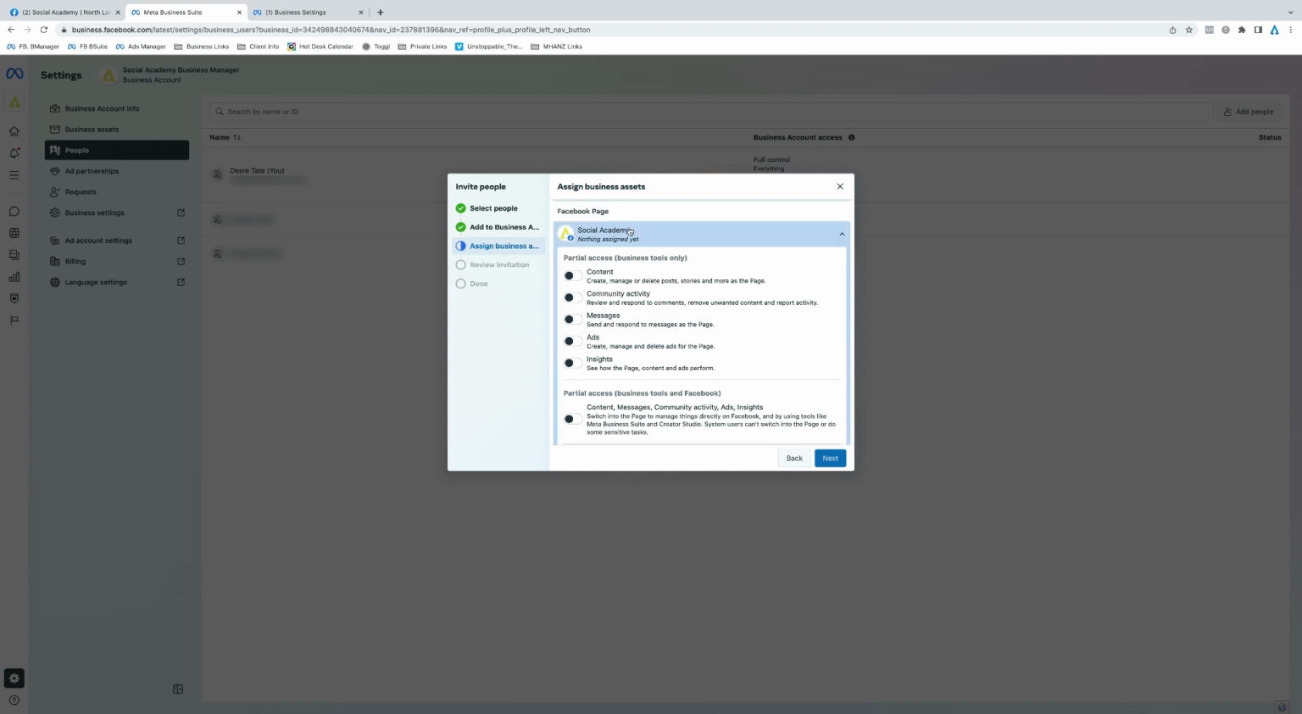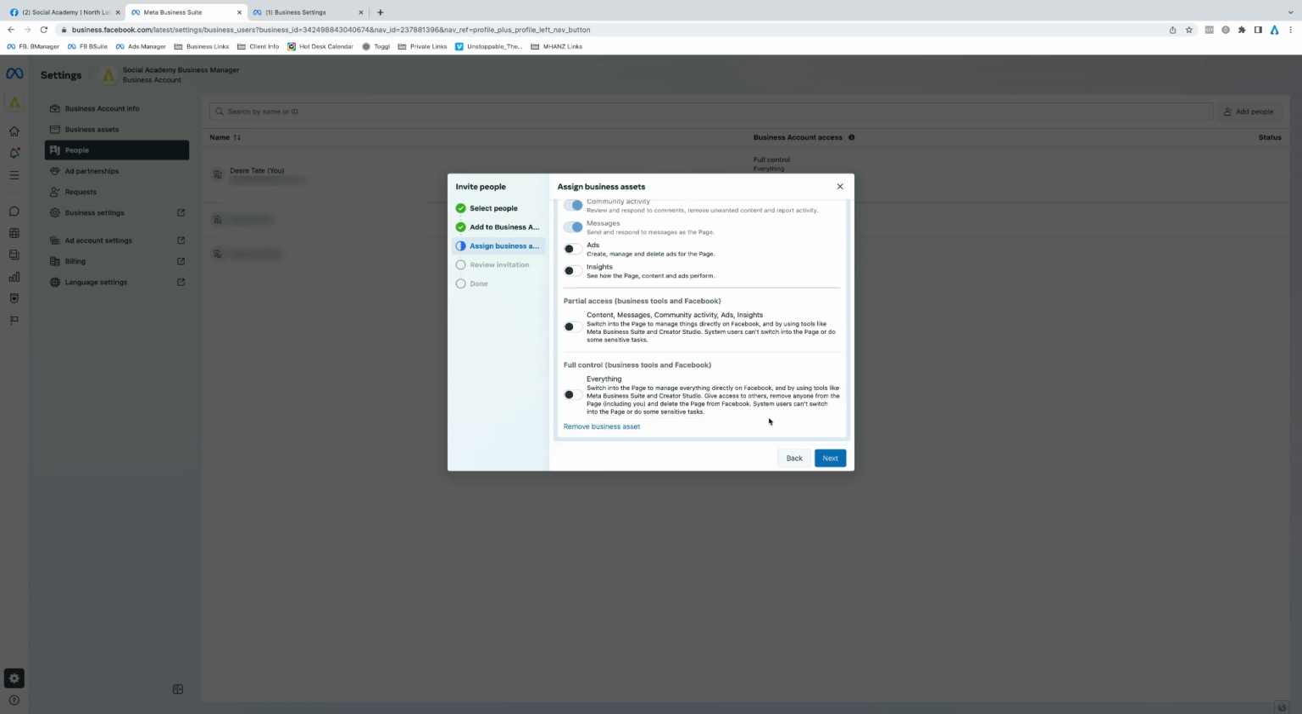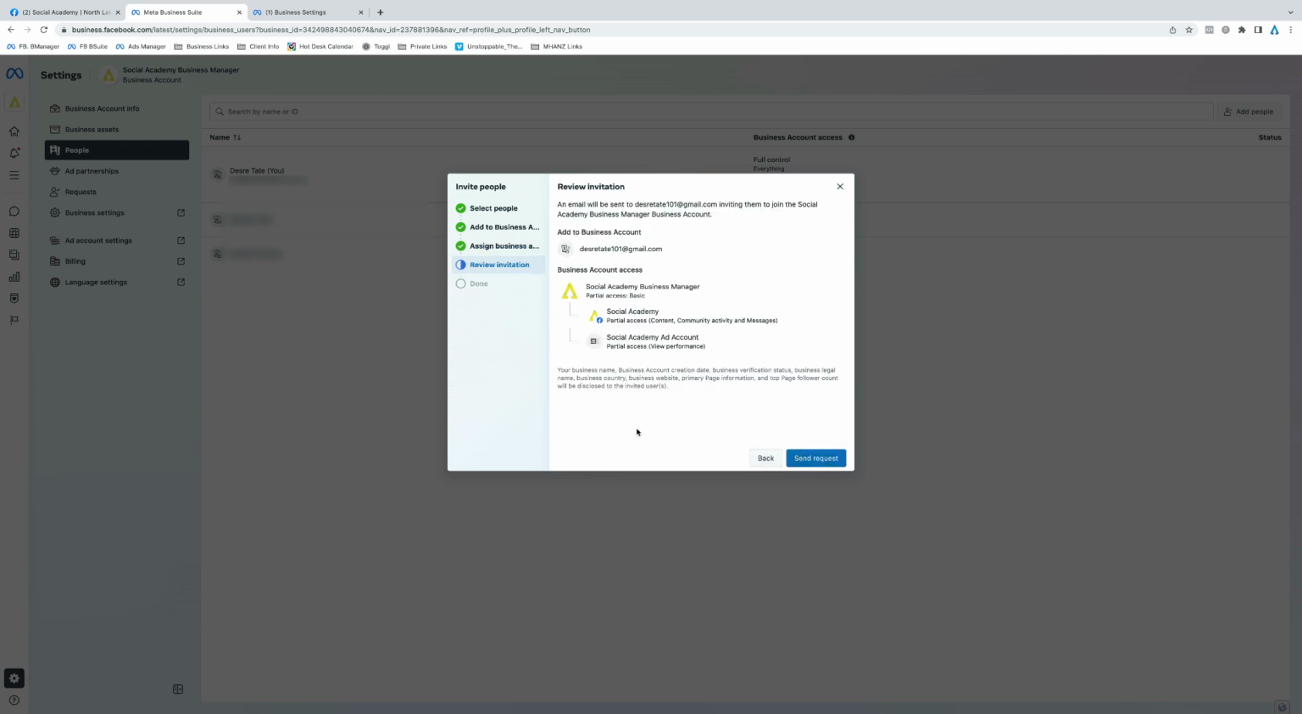So for my Facebook page, I'm going to give them content access, which, if you give someone content access, automatically gives you community access too. But I don't want them to run ads, as I said. And I am going to say next.